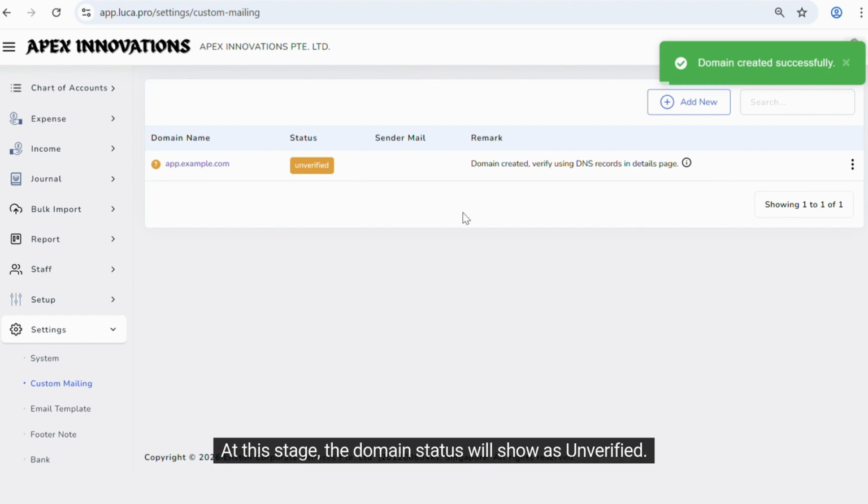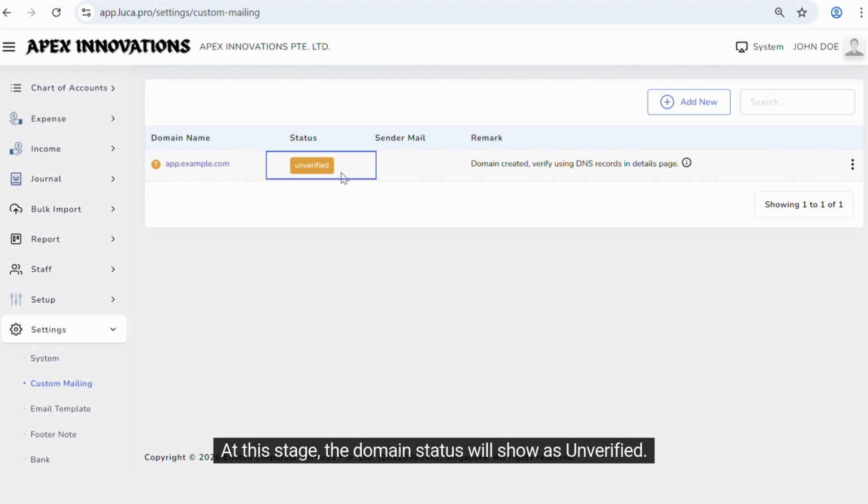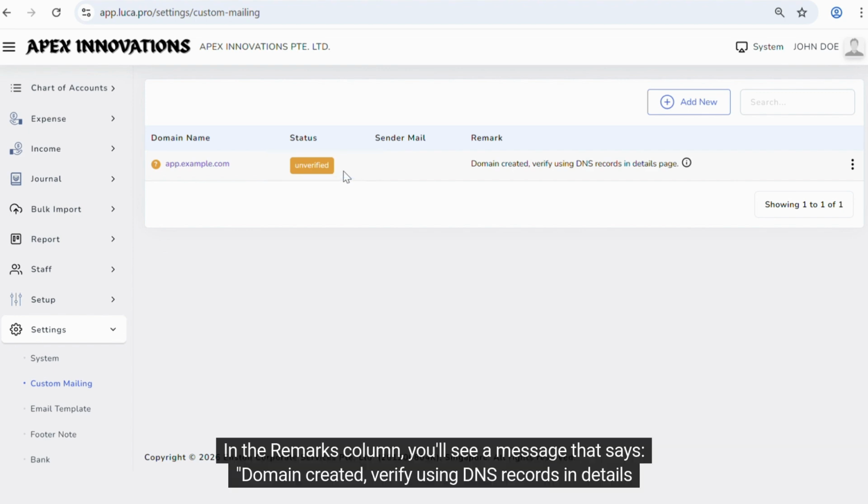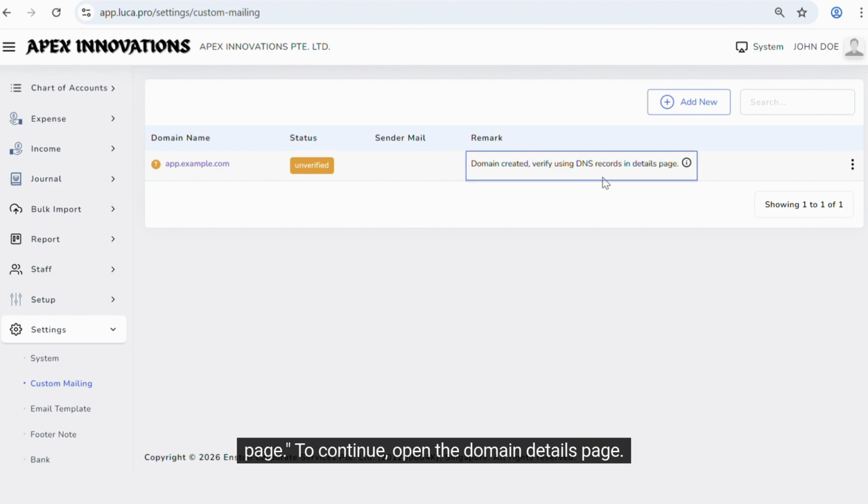At this stage, the domain status will show as unverified. This means the domain has been added successfully, but it is not yet ready to send emails. In the Remarks column, you'll see a message that says, "Domain created, verify using DNS records in Details page." To continue, open the Domain Details page.